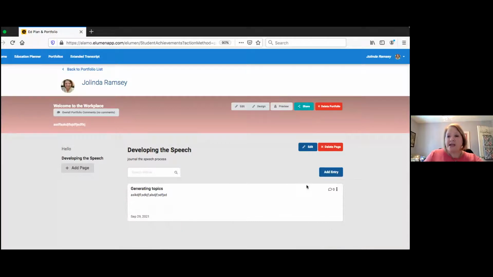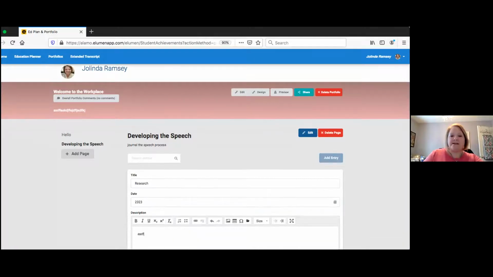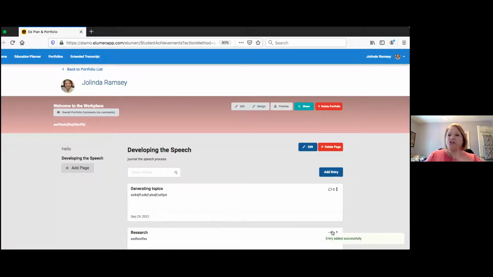Okay, then a little bit later on in the process, now it's time for my research. So I can do the same thing. Put in the date, type some information, and click save. Then it journals what you've been doing.